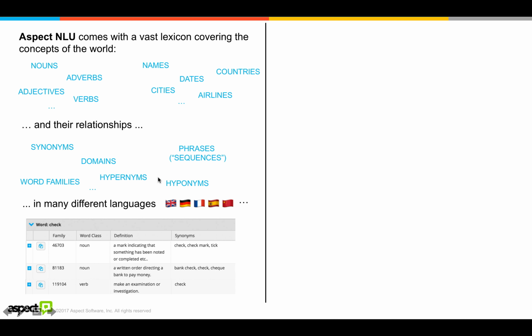So in this case, we're looking for the word check, and you can see that it has several meanings. There's a noun, which is a mark indicating that something has been noted or completed, like a check mark, a tick. It could also be a verb, like to check something, make an examination or investigation. Each entry here has a numeric family ID, as you can see here on the left.